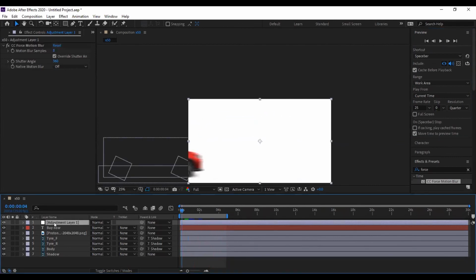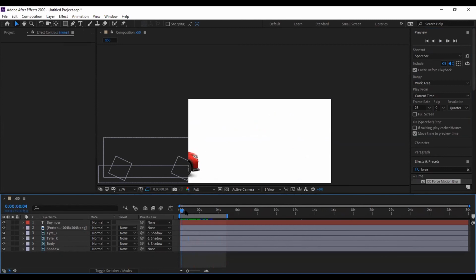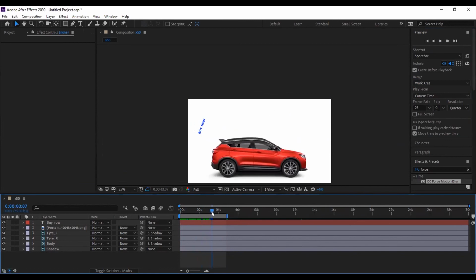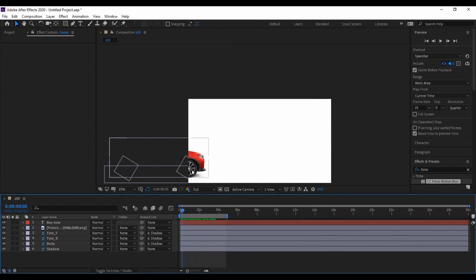Okay, I remove my adjustment layer. Now it's not blurry. Even the text is not blurry, very sharp. Okay, let's take a look at the car over here. Now it is not blurry.